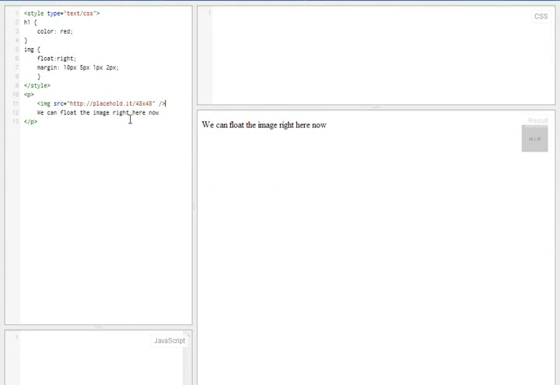Let's put some more text in there. Still need some more. Let's make that a little bit bigger. A little bit bigger.